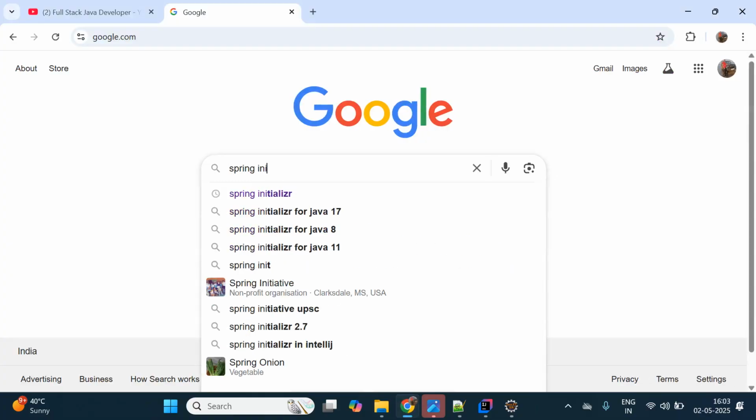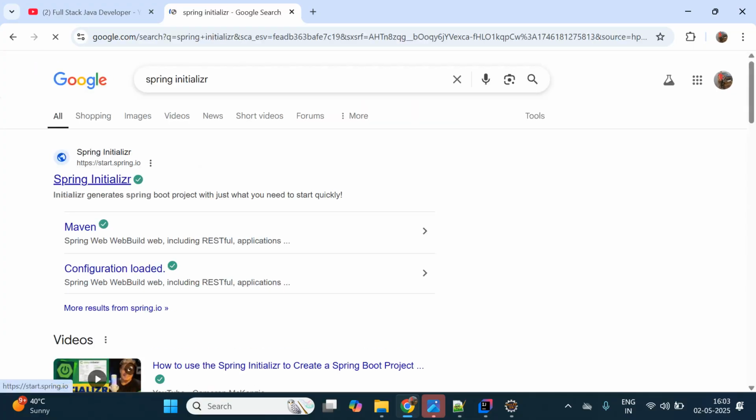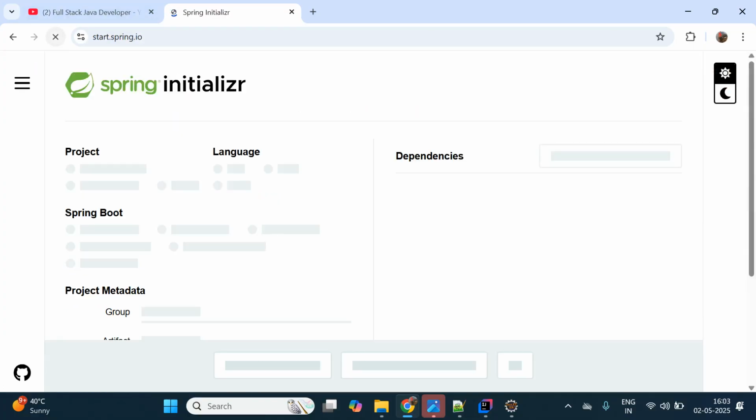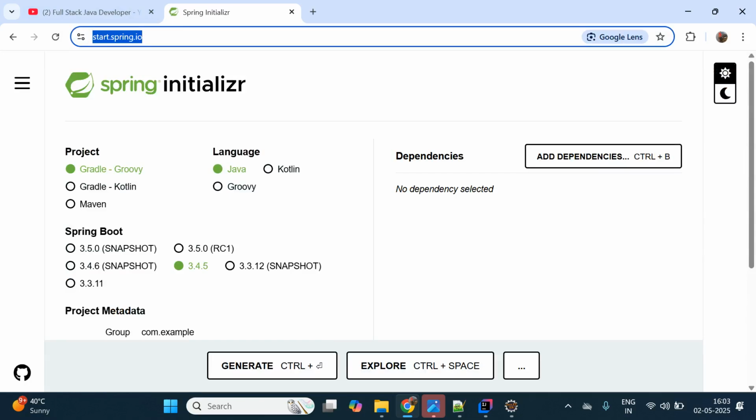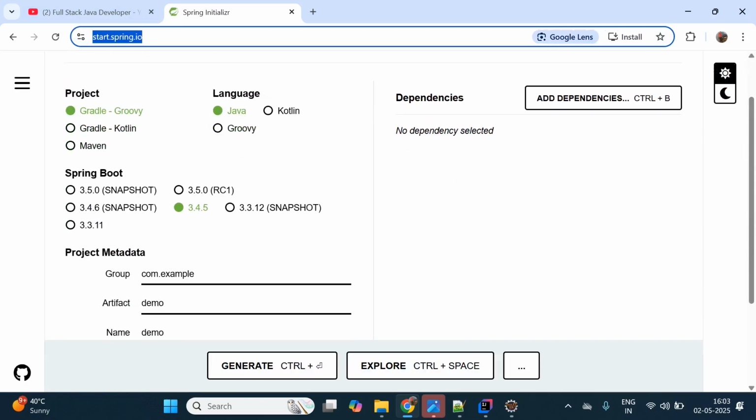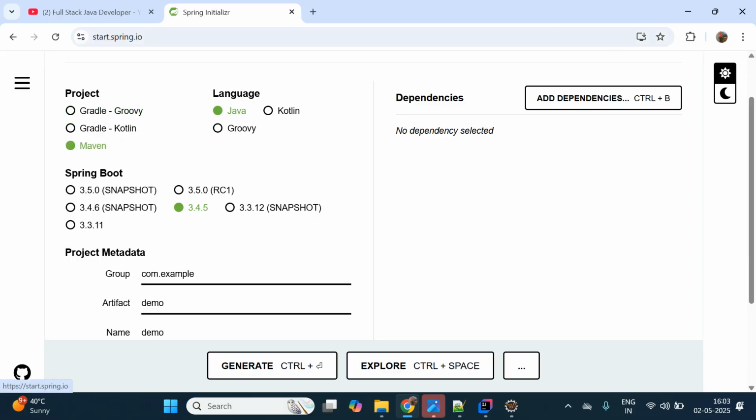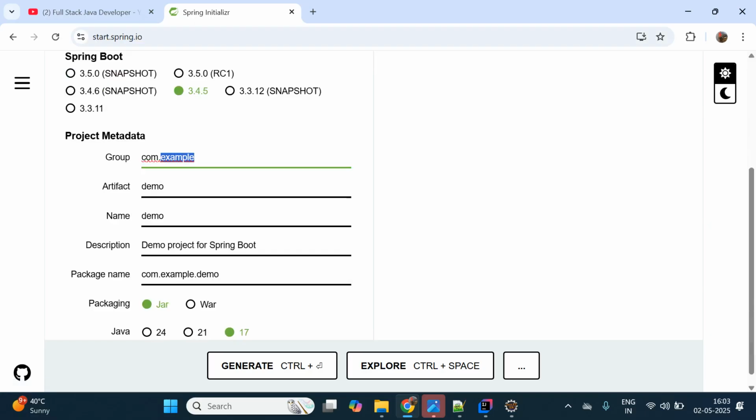Simply type Spring Initializr. This is the official web page. We are creating the Spring Boot application at start.spring.io. The project I am selecting here is Maven project. The language is Java. For the Spring Boot version, we are using the latest version here. Project information, I'm giving base package com.fullstack. Artifact means our application name.